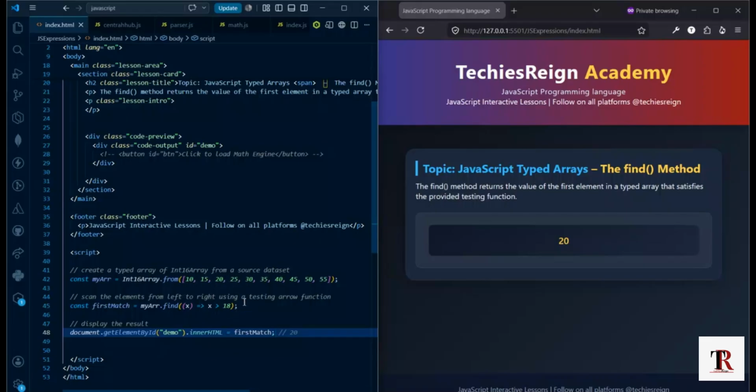So what we just did in this example is that we use this myArray.find, this part of our code, to iterate over every element of our Int16Array. So it skips 10 and 15, and then it evaluates this next number, which is 20, and which is greater than 18. So this immediately halts our scan, and then it will return the first number that matches the test condition back to us.